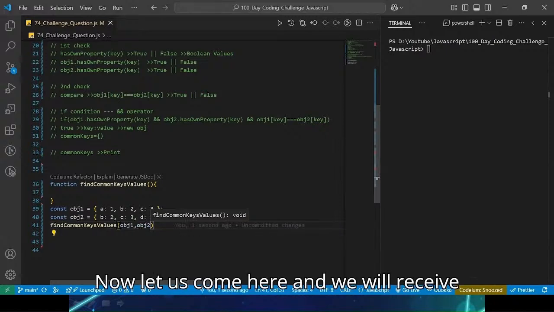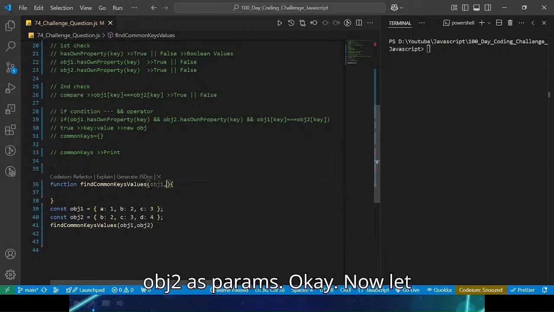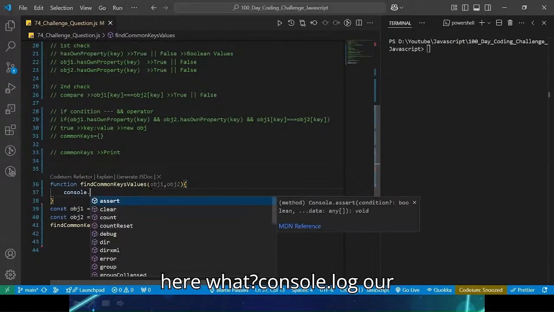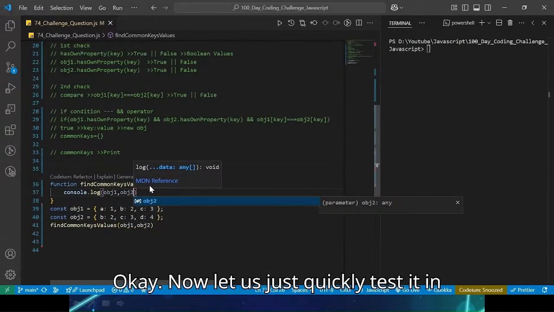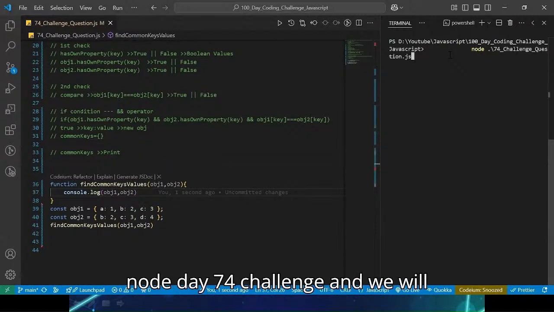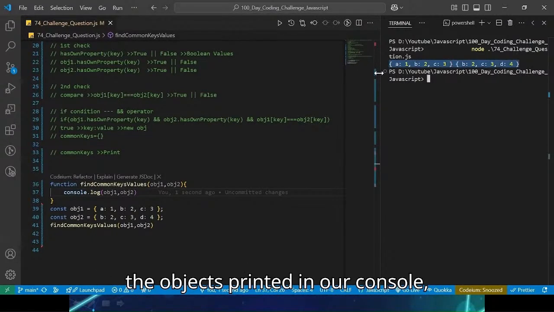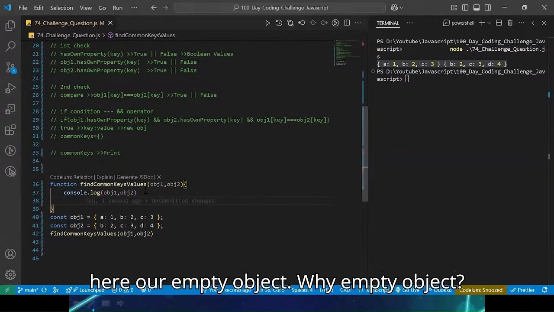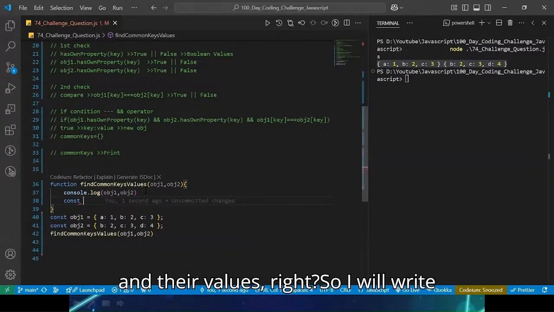Now let us come here and we will receive at the top obj1 comma obj2 as params. Now let us just console it here. I will write console.log obj1 comma obj2. Now let us quickly test it in the terminal. I will write node day74 challenge, and we will hit enter. What did we get? We got both the objects printed in our console, right? Now let us come here and declare our empty object. Why an empty object? Because we have to store our common keys and their values, right?